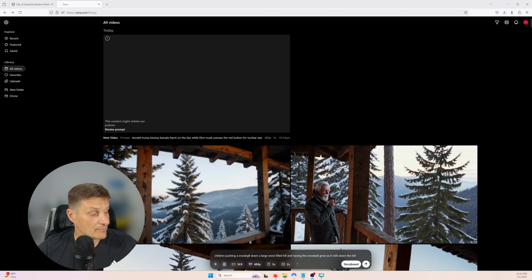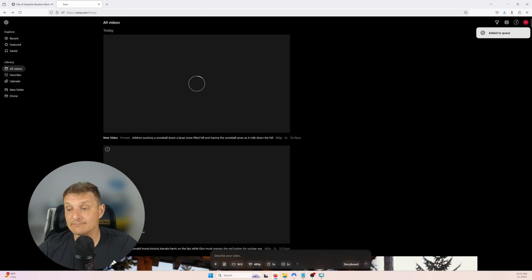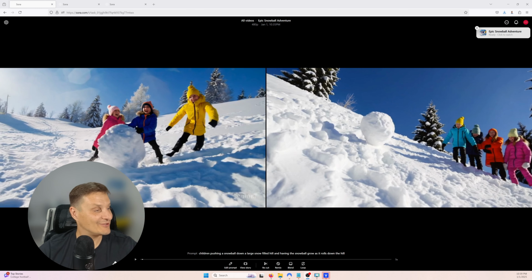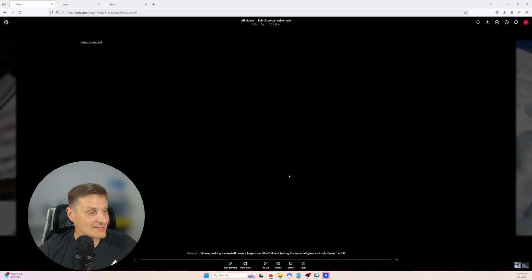Okay, so this one should be okay. Children pushing a snowball down a large snow-filled hill and having the snowball grow as it rolls down the hill. Let's see what that one looks like. Okay, wait, before I do my next one, we got this render to finish. So this, once again, is children pushing a snowball down a large snow-filled hill and having the snowball grow as it rolls down the hill. Let's take a look at the first one.